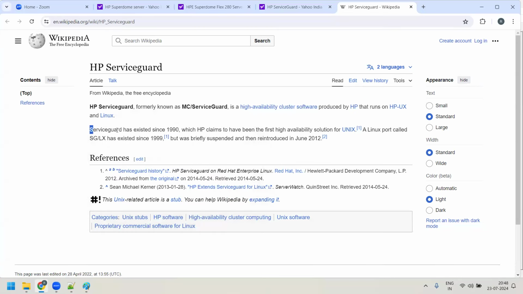So I got an opportunity to work on Service Guard. I worked a lot on this product, actually, and it's a very good product. Slowly they started shifting to many other operating systems, like SUSE Linux, Red Hat, and many of the different Linux flavors. They started moving into that, actually. And slowly, HP-UX was gone.